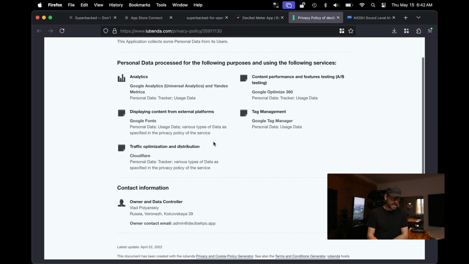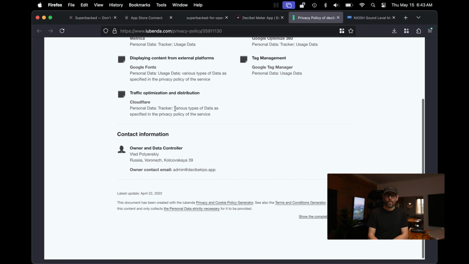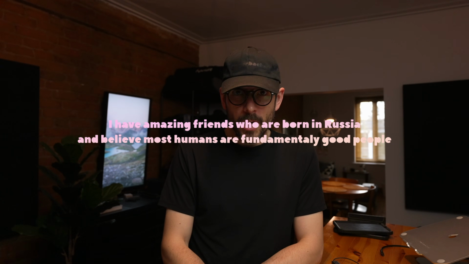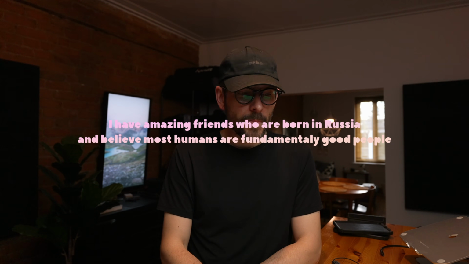And I mean, I'm guessing this here is for the website itself. It's hard to tell what's for the website, what's for the app. But then I also see that the owner and data collector or controller is a developer out of Russia. Now, I have absolutely nothing specifically against people in Russia or developers per se, but I definitely have something against privacy legislation in Russia.